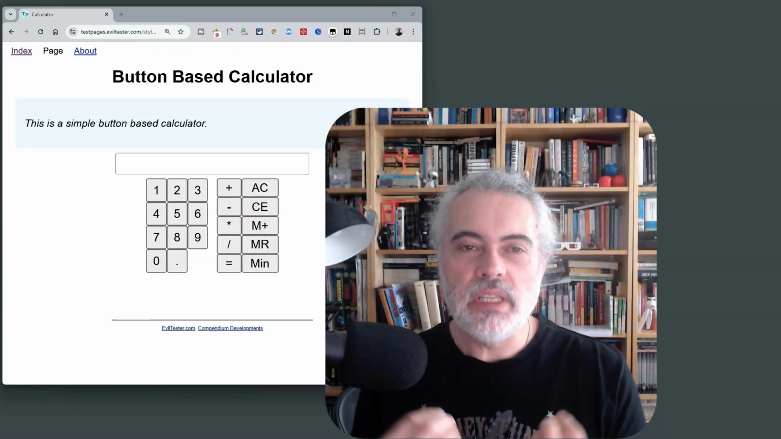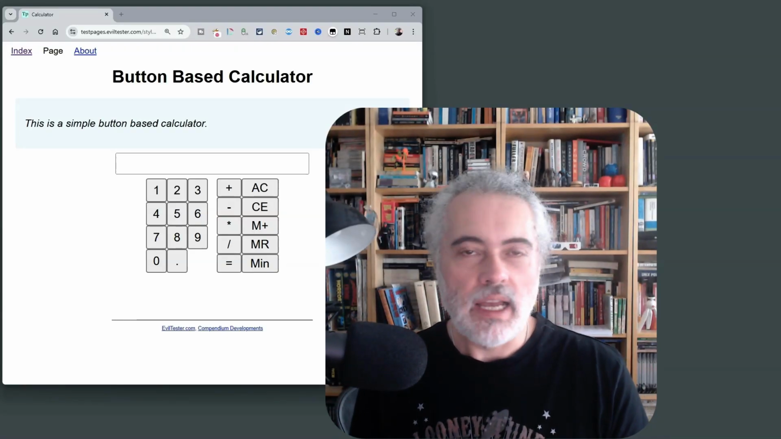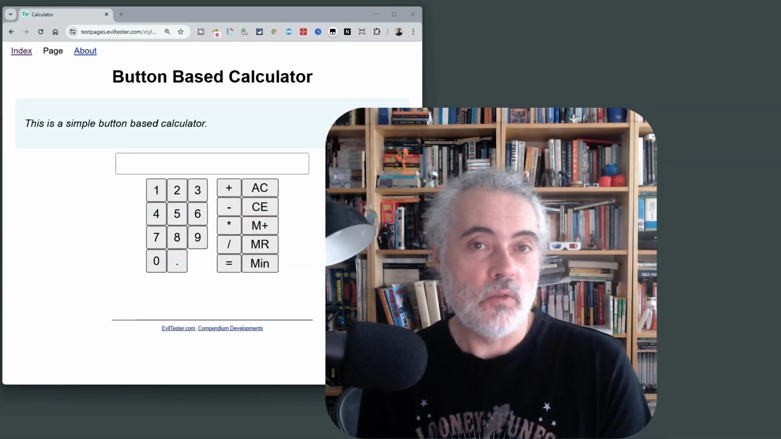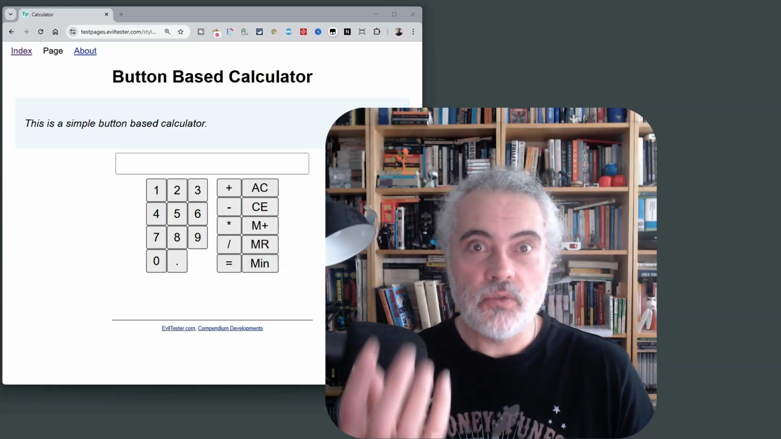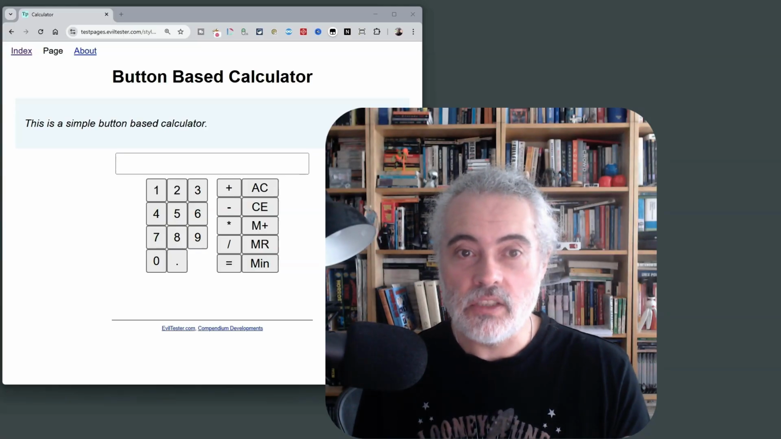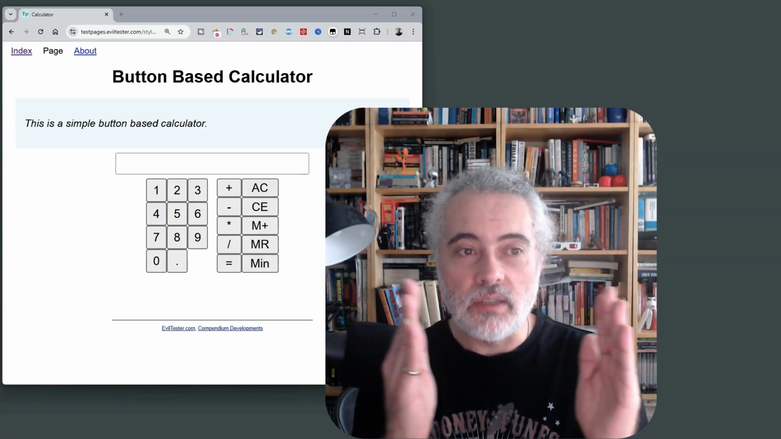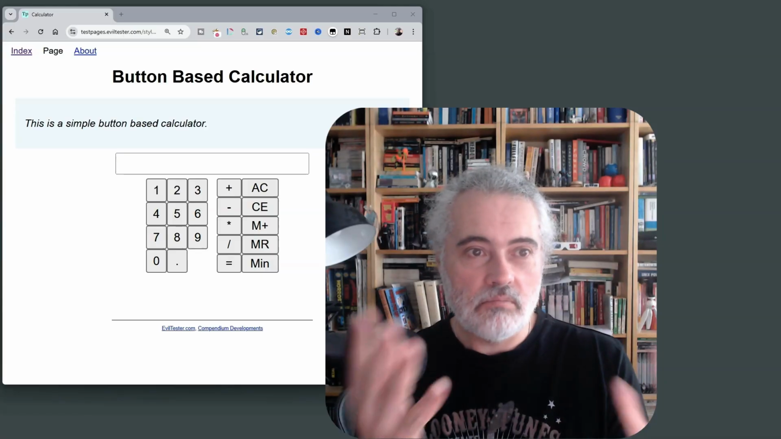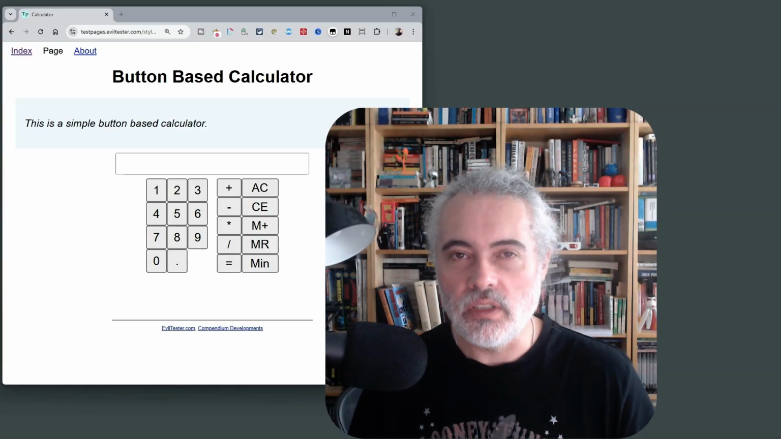Can AI help me learn Playwright with Java? I don't know how to use Playwright. I do know how to use Java, but I'm going to use free chat AI interfaces to teach me Playwright with Java, and I'm going to automate this simple button-based calculator application.